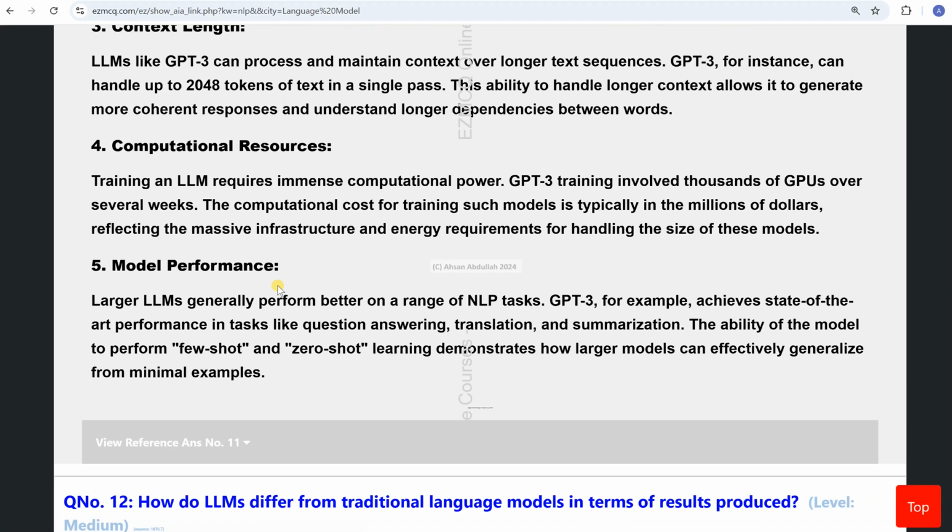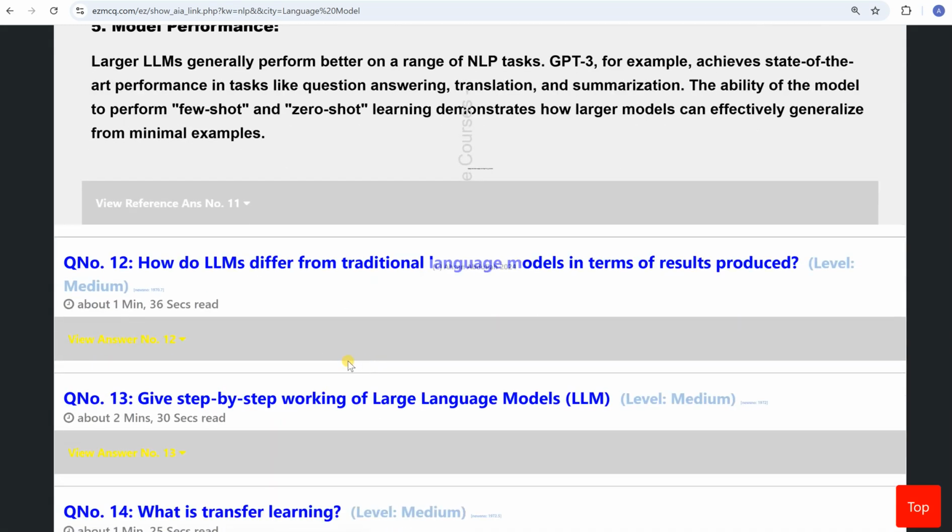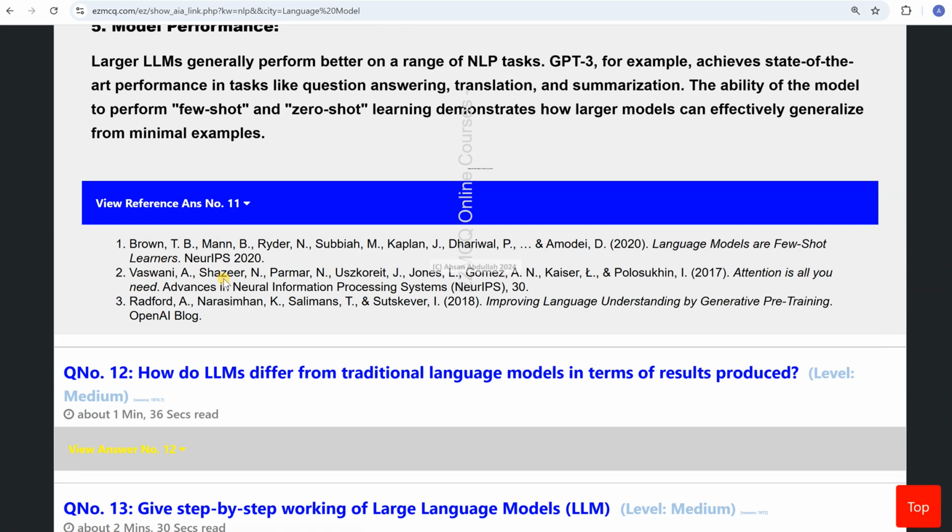All right, so about the model performance. These models perform better, not that they are limited, but they're better, for example, at question answering, translation, which I've already mentioned, and summarization. The list goes on. And then there is something called few shot and zero shot learning, which I will discuss in this lecture, and I'll show you a diagram also. So now you know why large is used in large language models. As promised, here are the references. There can be more also. So please, if you're interested, you can go through them.